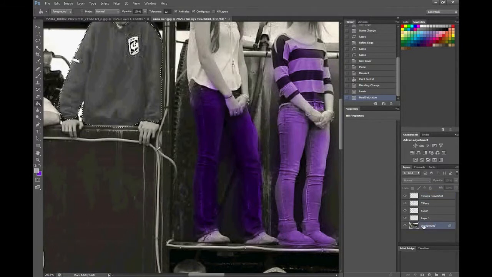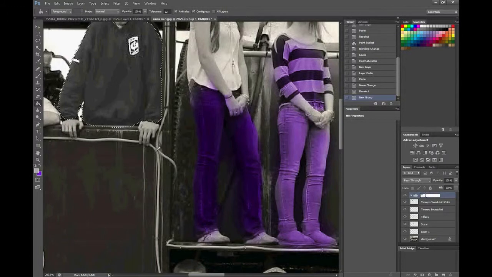Alright, Timmy's sweatshirt. Control Copy, new layer, Control V. Sweatshirt color. Don't forget to reselect that. It might be easier if you put this into a folder. It's just called Timmy. So you can be all organized if you've got a group of people that you're trying to color.